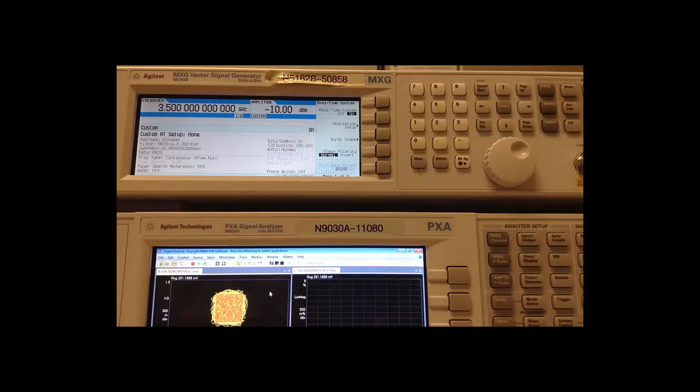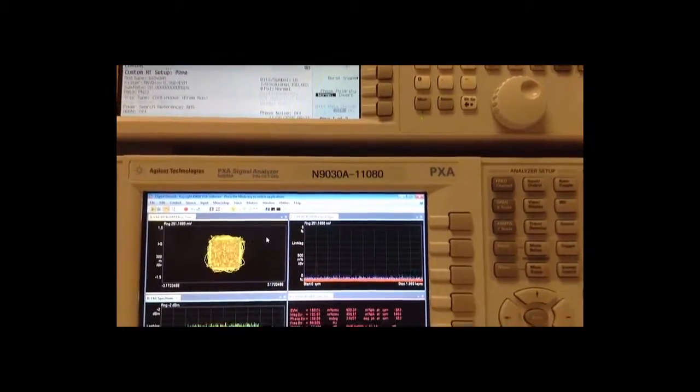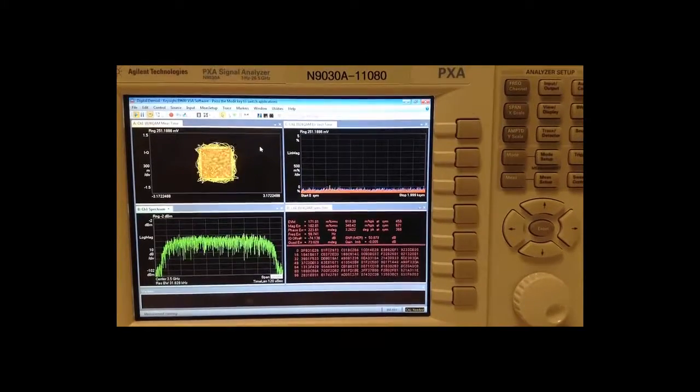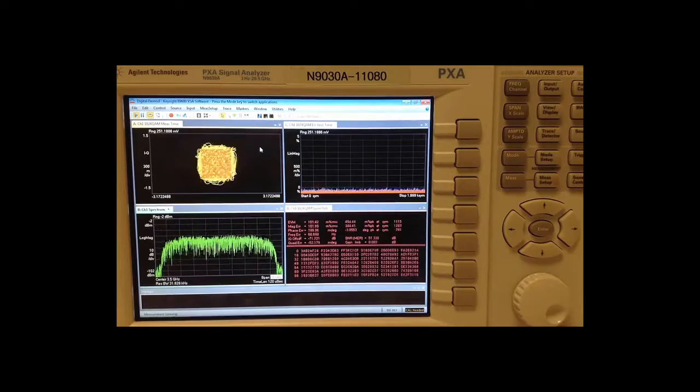We're looking at the 1024 QAM signal at 20 MHz symbol rate, running with a filter of root Nyquist with alpha 0.35 at a center frequency of 3.5 GHz and minus 10 dBm power out of the MXG and being demodulated in the VSA software. As you can see, we have pretty clean demodulation and less than 1% of EVM, which is pretty good. This is at a symbol rate of 20 MHz. What would happen if we increase the symbol rate?